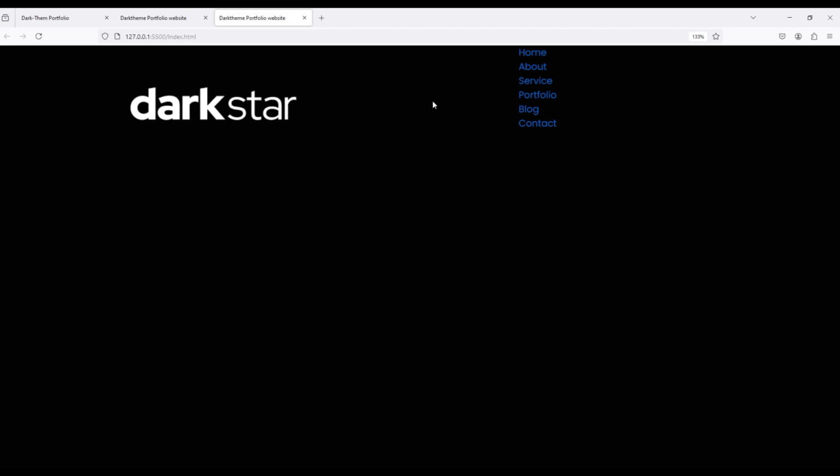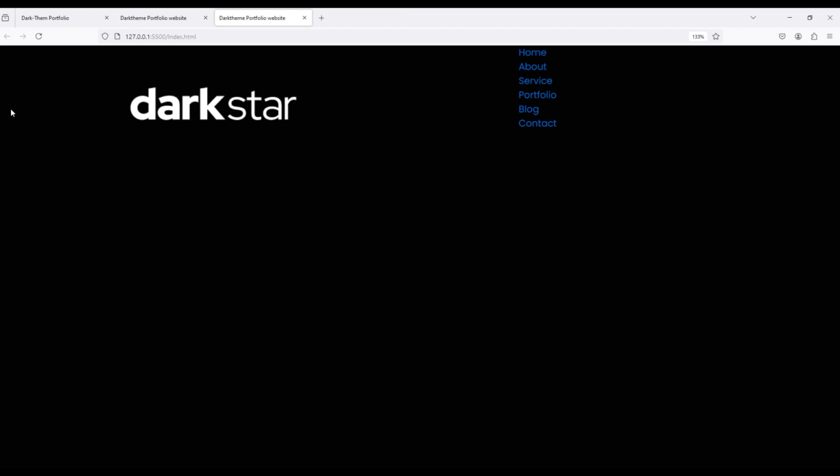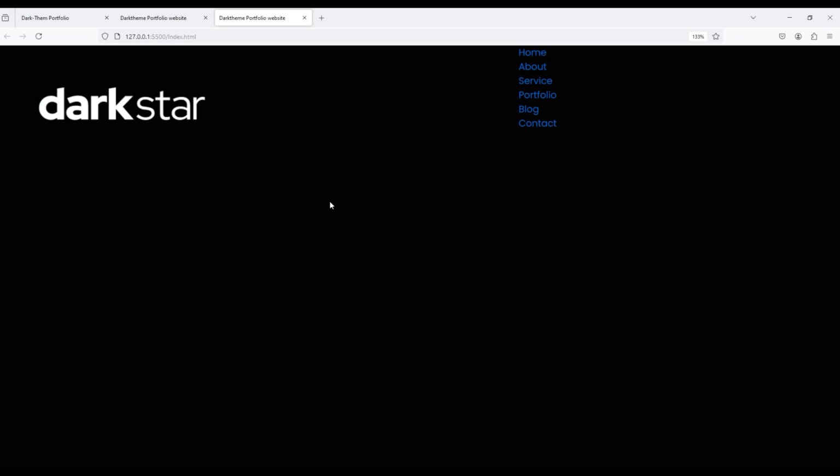So let's move to the code. Sorry, you can see by mistake I used space around here. Because of that, you can find that the space between the edge of the body and this content is quite good, right? But if you want to use the maximum width of this particular web page, we have to write space between. So here we have to use space between. It's one of the most powerful techniques. So you can see now this is clear, maximizing the space of this web page.